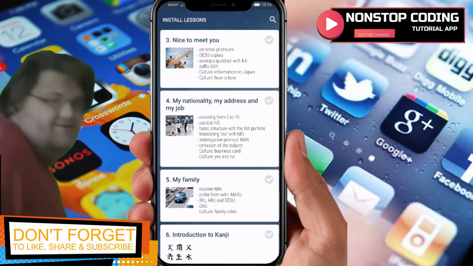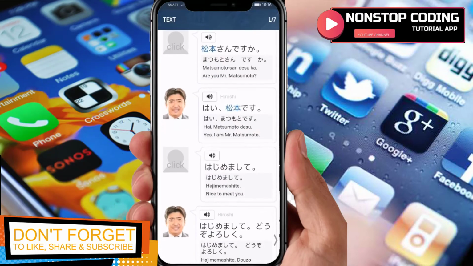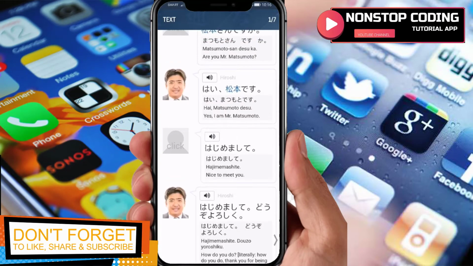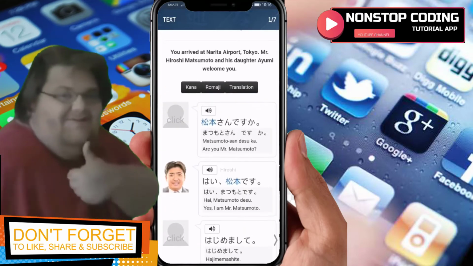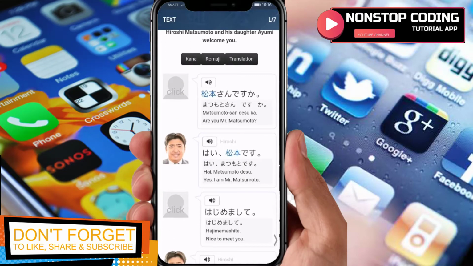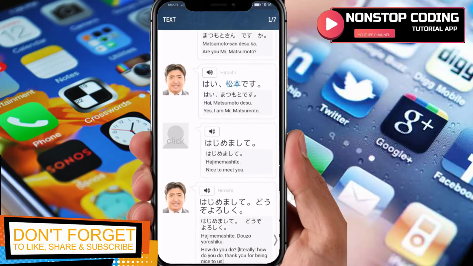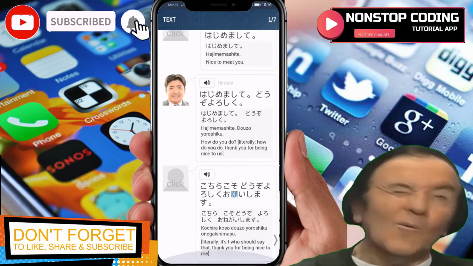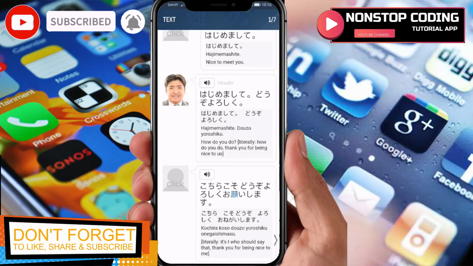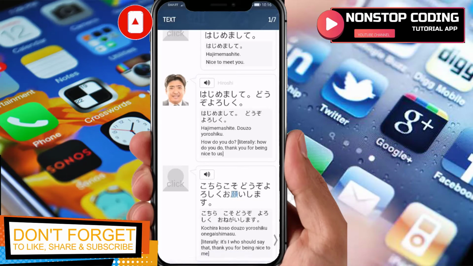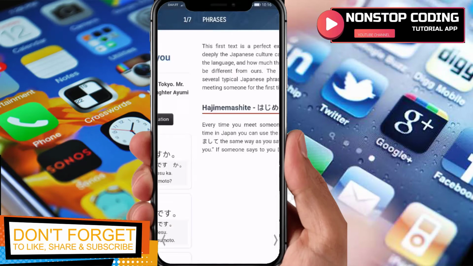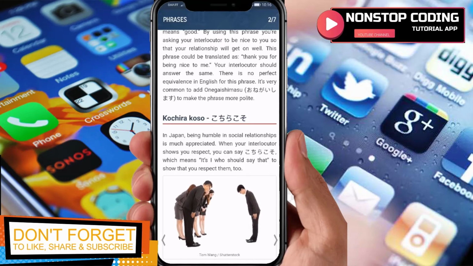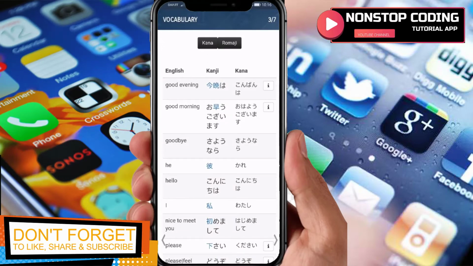Let's go back. If you have money, then I highly suggest buying this app so that you can sharpen your Japanese language. So, Matsumoto-san desu ka? Are you Matsumoto? Hi, Matsumoto desu. Hajimemashite. Hajimemashite, dozo yoroshiku. Kochira dozo yoroshiku. Yoroshiku onegai shimasu. And then let's go to the next page. Kochira kozo. There you have to bow, and then good evening.